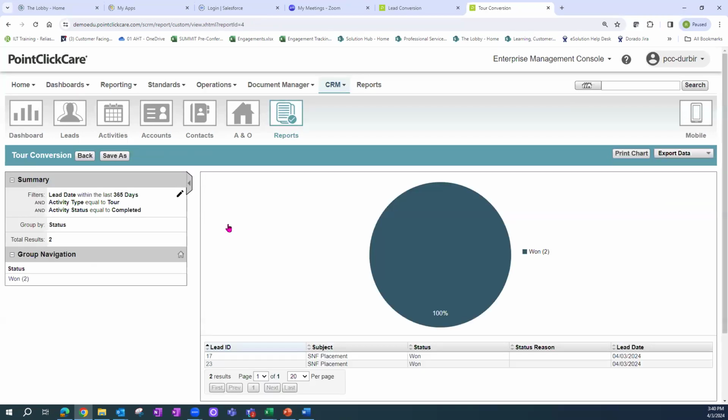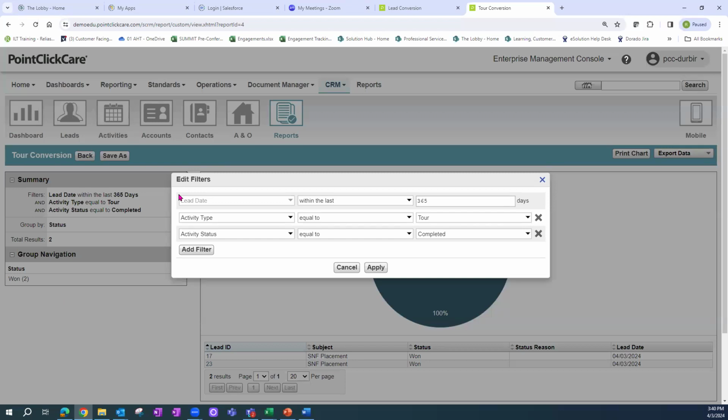Tour conversion. This one's a little bit more detailed. Notice it's going to look back one whole year, but I have to have an activity of a tour, and that tour must be completed. So I can add additional filters into these as well. This one's nice because I've never had one client say, hey, Rick, I need to go back more than 365 days. But if you did, click your pencil icon, run it down through.